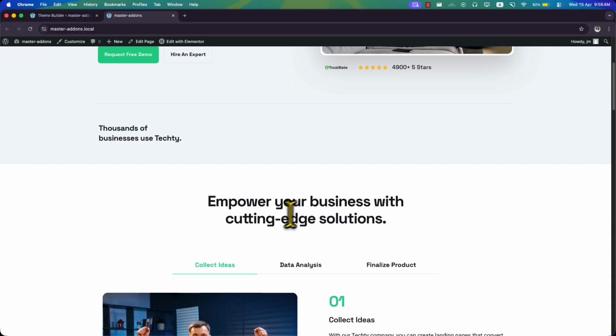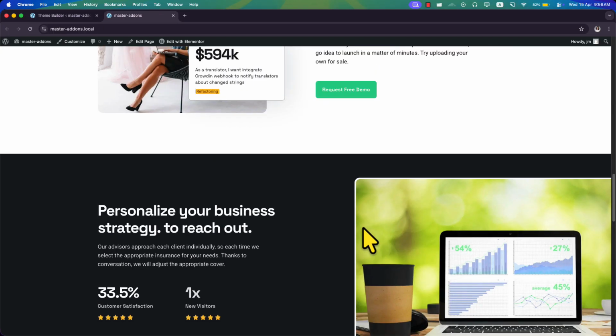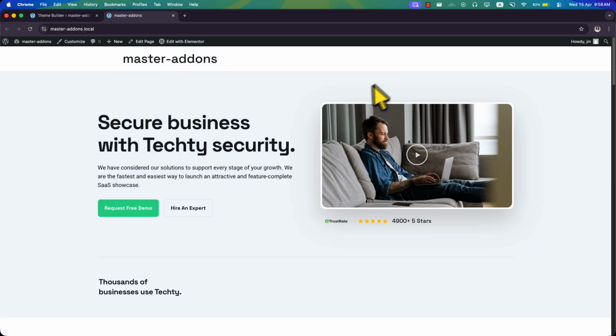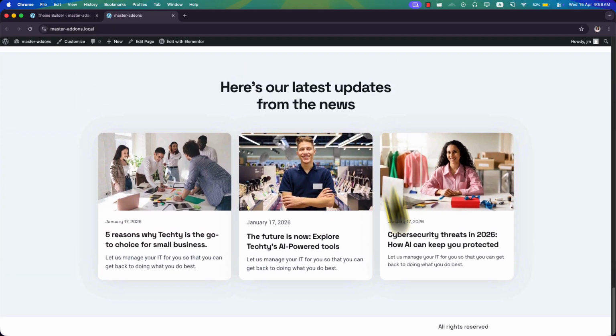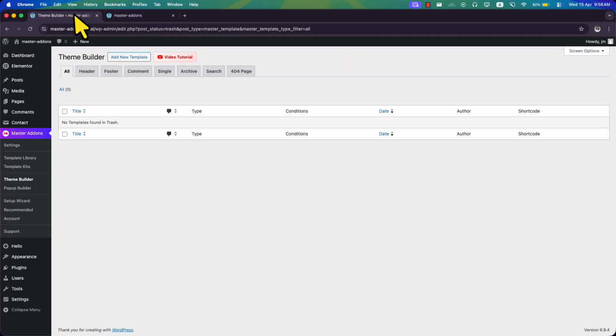Here's a WordPress website using a default theme. Notice the header is just plain text with no proper navigation or branding. To fix that, let's head over to the WordPress dashboard. Under Master Addons, you'll find the Theme Builder option.